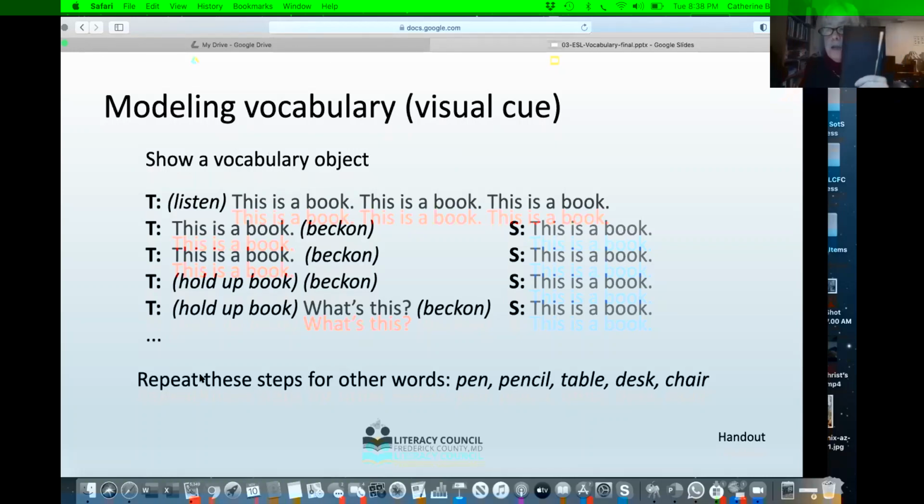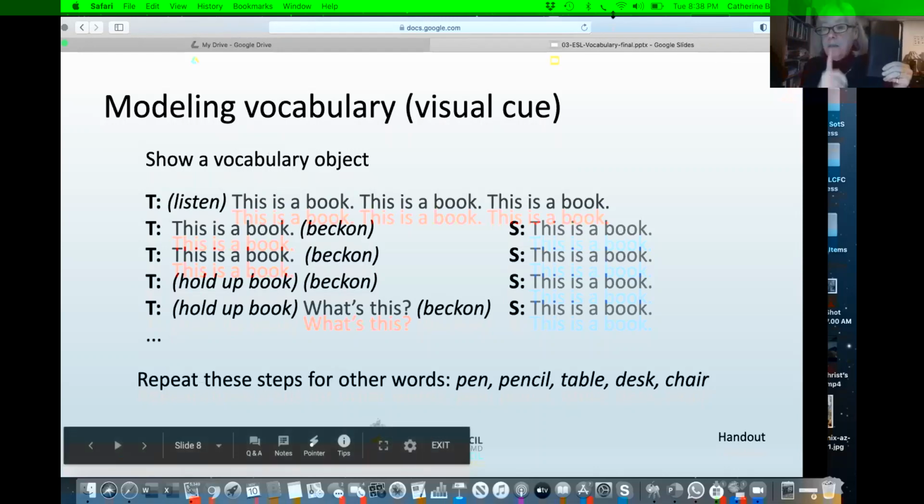The teacher will do it again. This is a book. And the student will repeat. Instead of reading this, let's do this, Catherine, okay? I'm going to be the teacher, and you'll be the student. Ready? This is a book. Whoops, I forgot. Listen. This is a book.